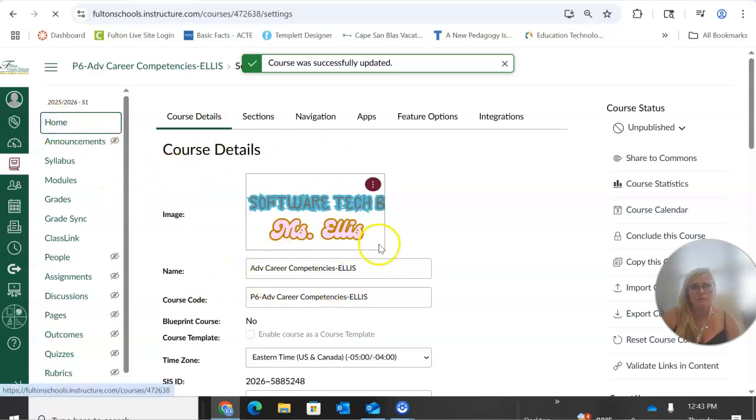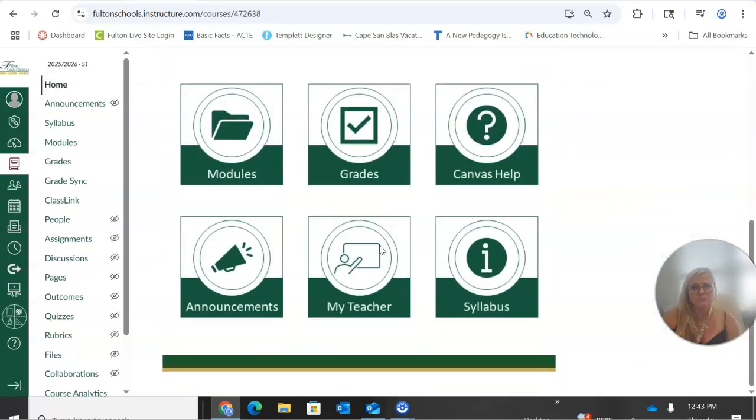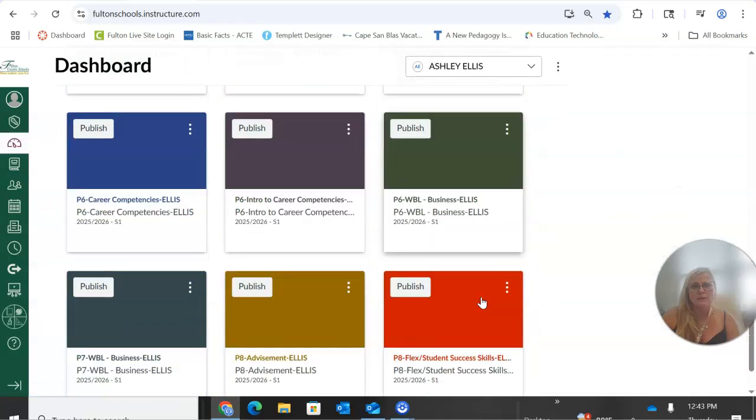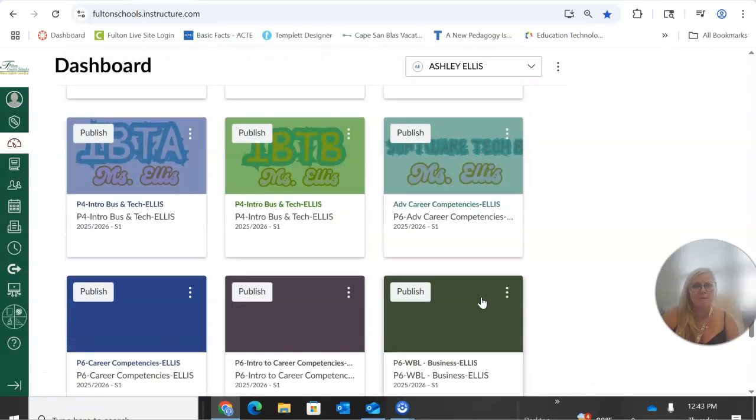So now when I go back to my home screen, where I can go back to my dashboard, you should be able to now see that course image listed there. You can find it right here. And like I said, I took out the P6, now it's just going to say Advanced Career Competencies. So you can change the name there.